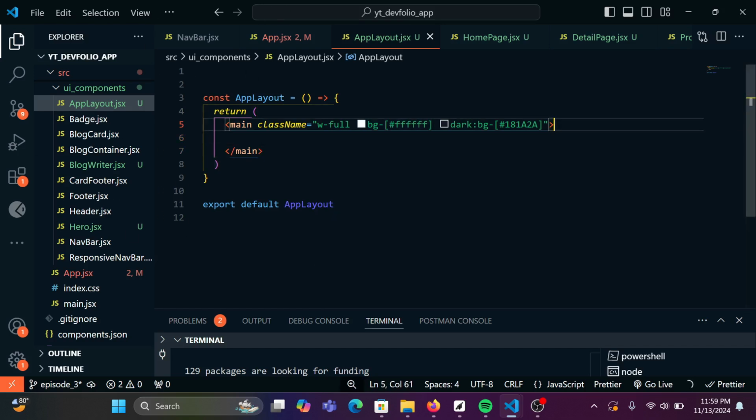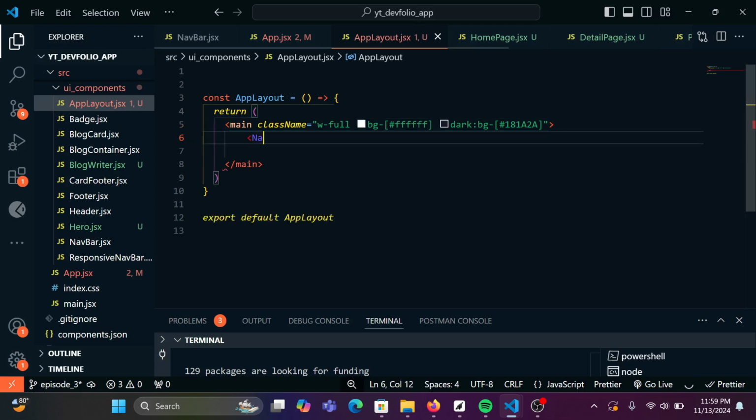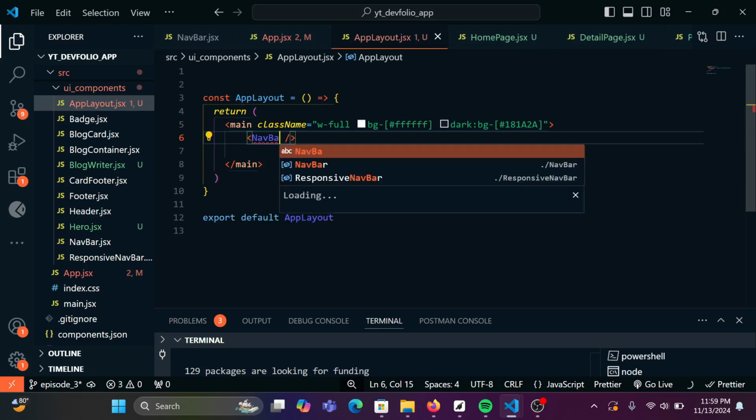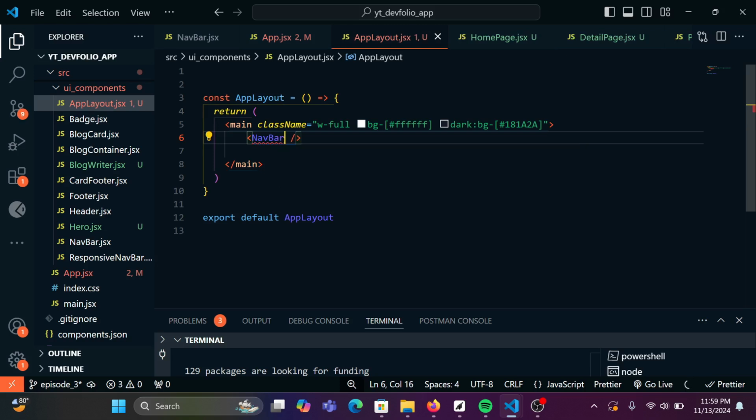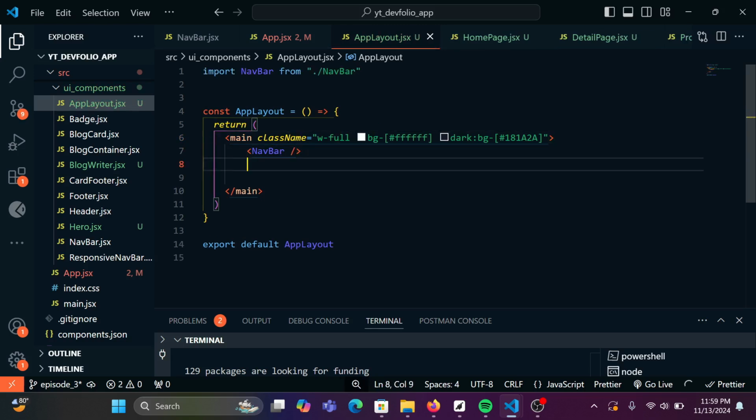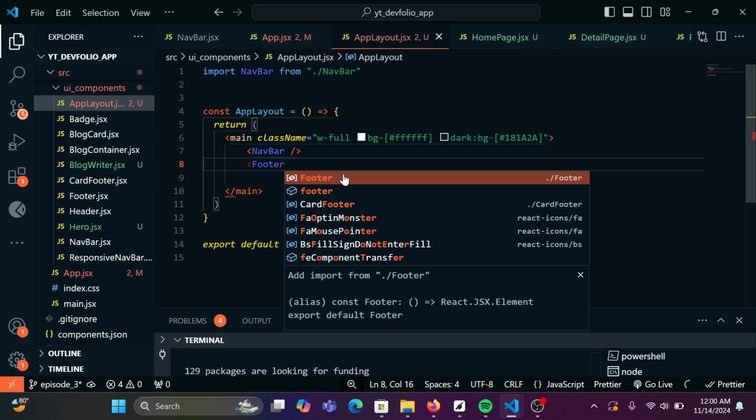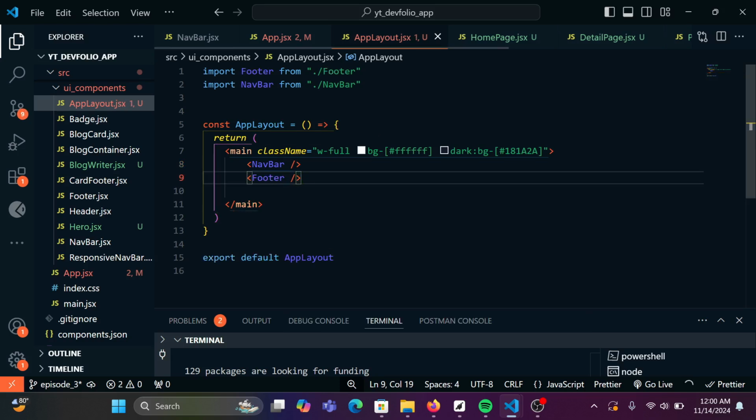In the app layout, we are going to have our navbar. Let's import it. Navbar, come on, suggest it. Yeah, here it is. And then we are going to have the footer. These are the two global components, the navbar and the footer, because they are on all pages.